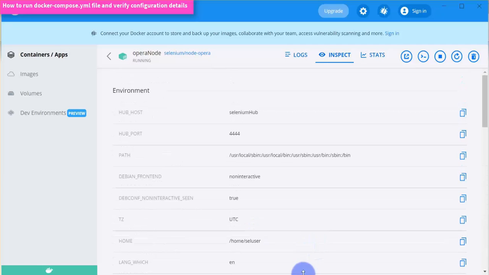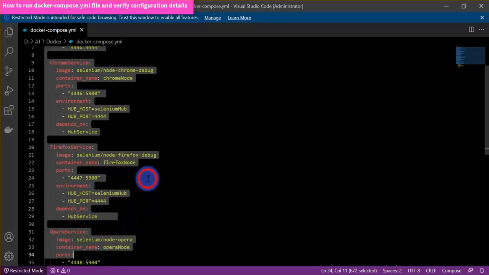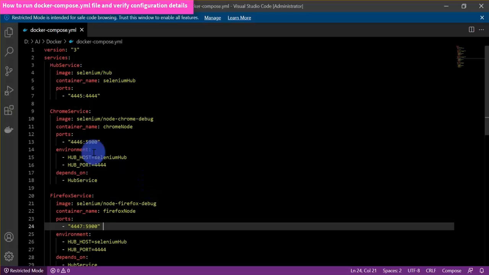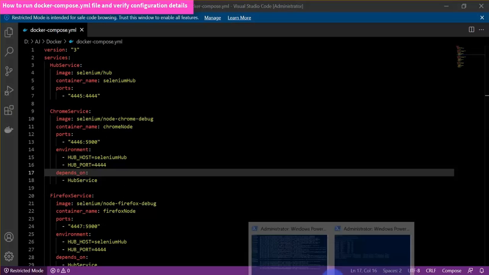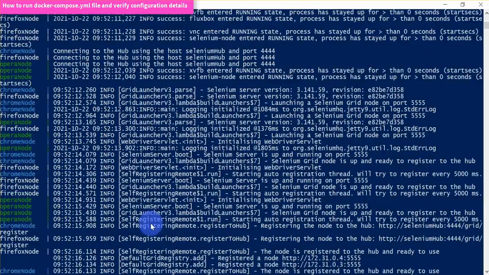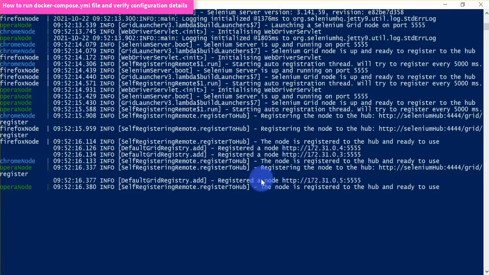So now we have successfully run this Docker Compose YAML file. All the services that we have mentioned in this Docker Compose YAML file got created and started by Docker Compose with whatever configuration we have provided. For this, we just run a single command, docker compose up, and all our Selenium Grid architecture is ready within a few seconds. So now let us take these containers down.